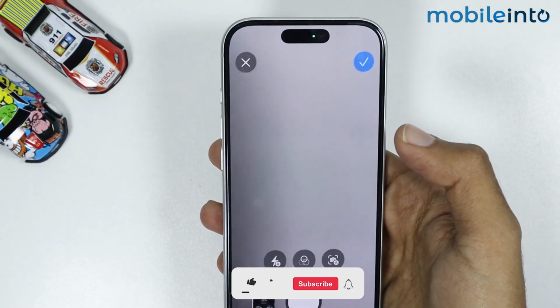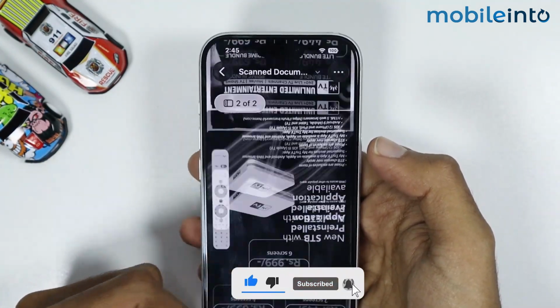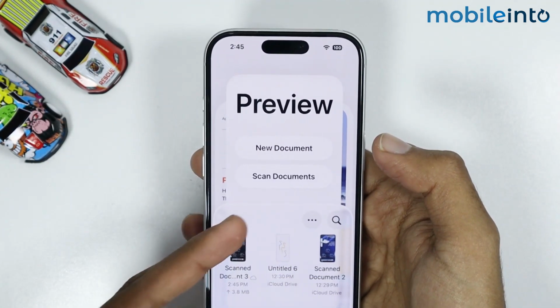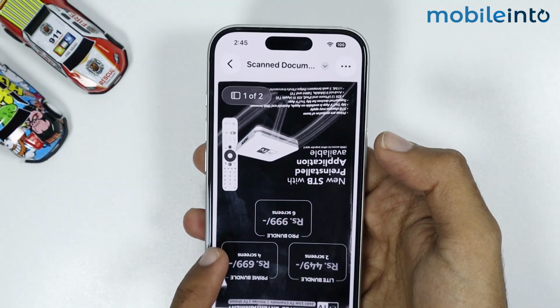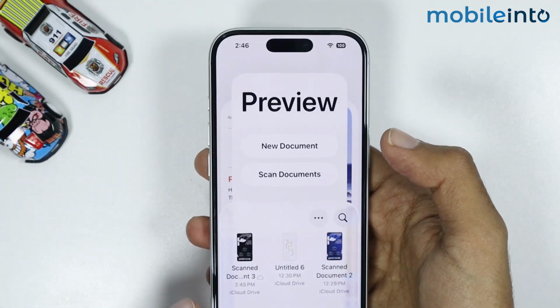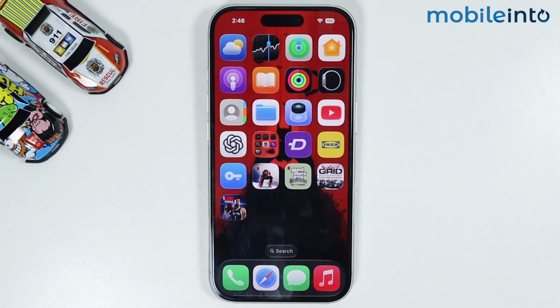And once you're done scanning the document, just tap on done. And as you can see, we have successfully scanned the document. And you will find the document in the Files app or in the Recent Files section. And this is how you can scan documents using the Preview app on any iPhone.